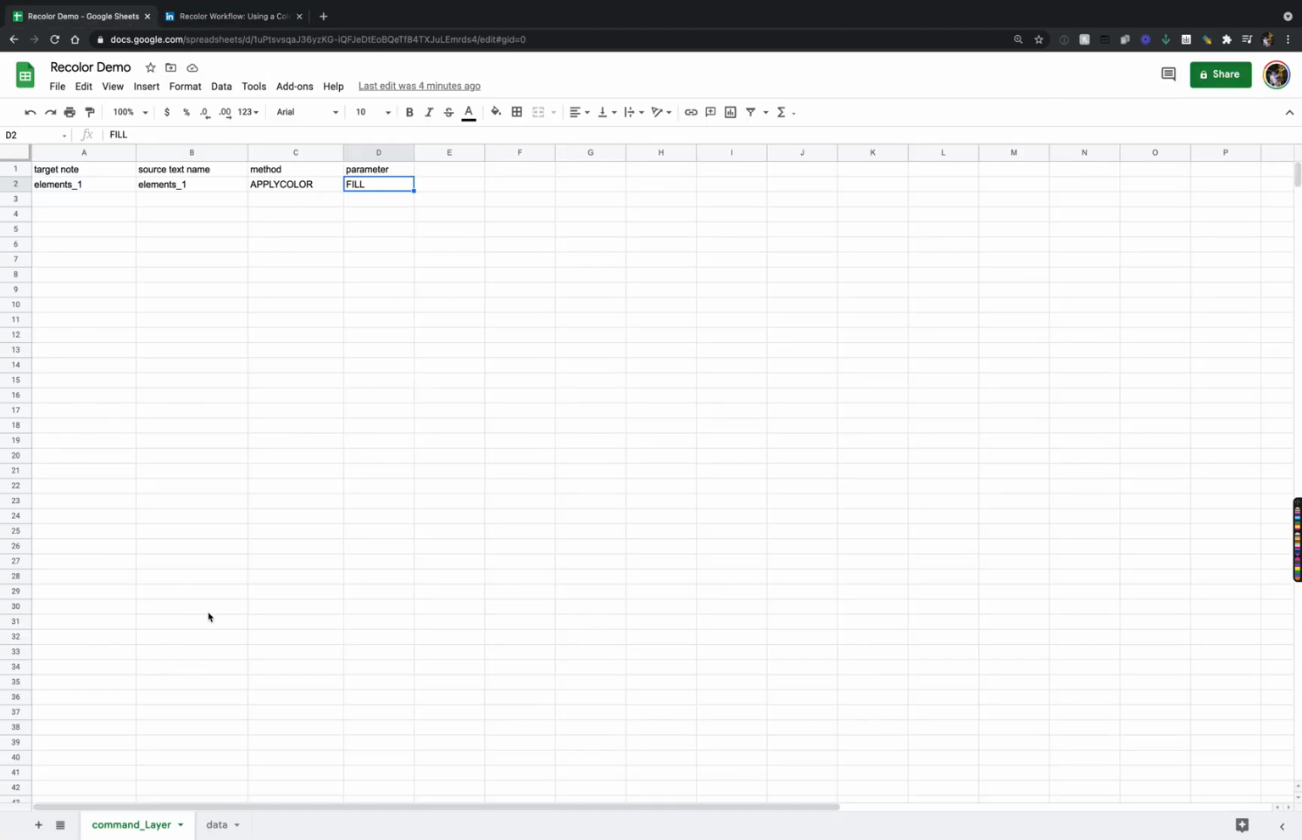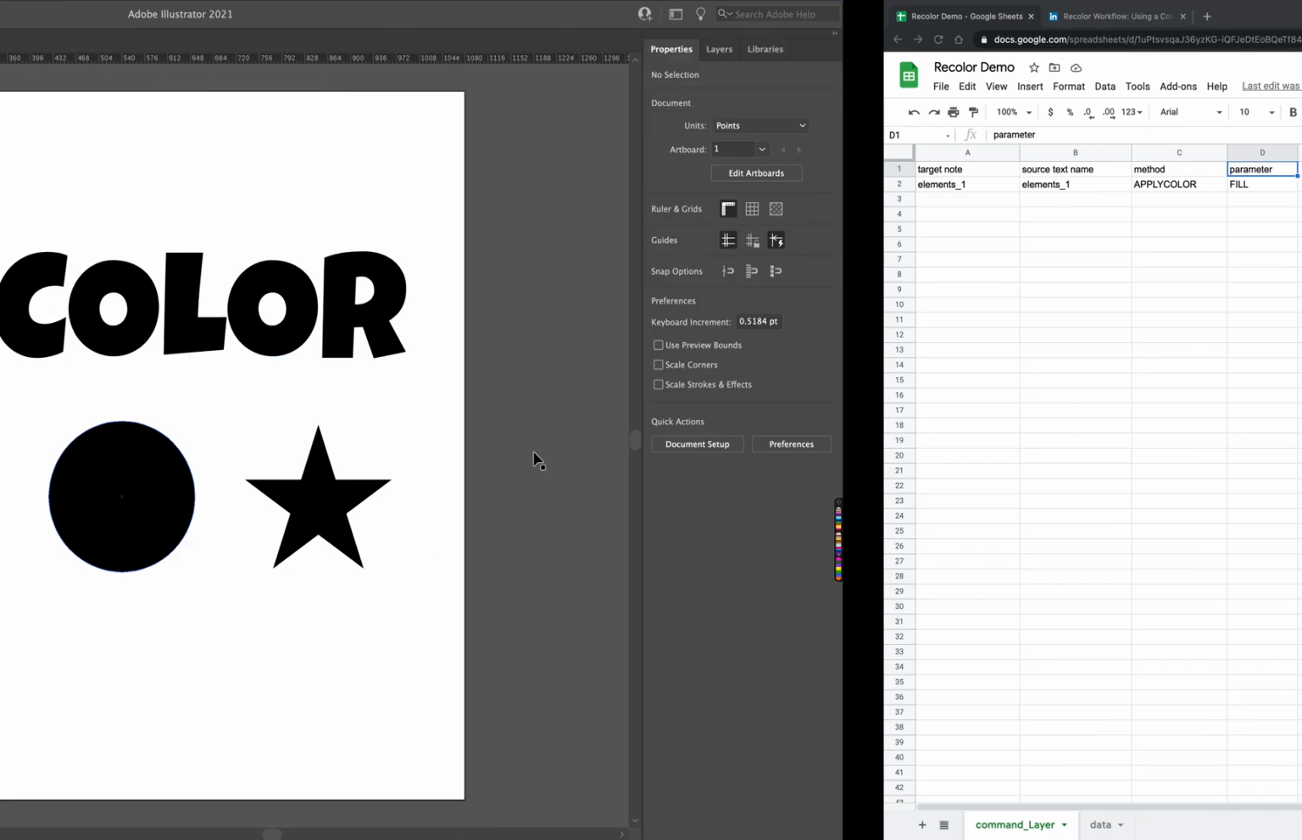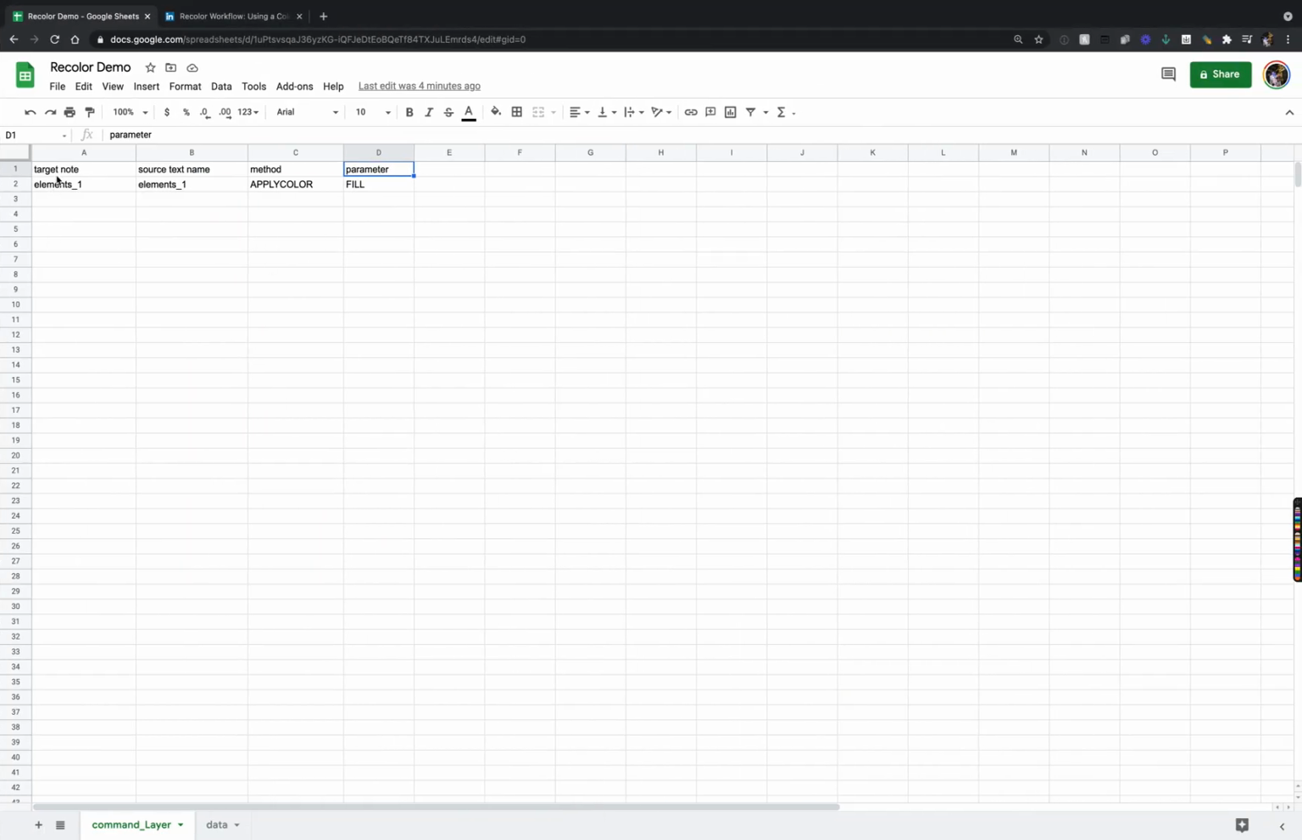So to kick this off, we're going to start with a spreadsheet. In the spreadsheet are going to be these headers: target note, source text name, method, and parameter. These four pretty much tell the script what to look for inside of the document, what to change color, and how to change it. We have a target note, and I'll show you where this target note comes into play. The source text name is basically what is going to get merged to. So it's going to create a text field that the script, the variable, is going to look at to change.